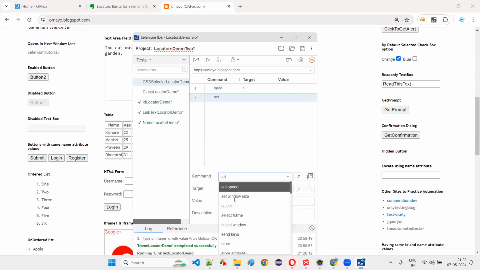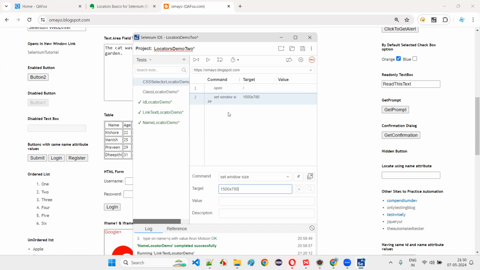Then here, set window size. If you want to set the window size, you can; otherwise, you don't have to write this. I'll give 1500 by 780 or something. That's okay, it's working fine. So I'm using the same thing.